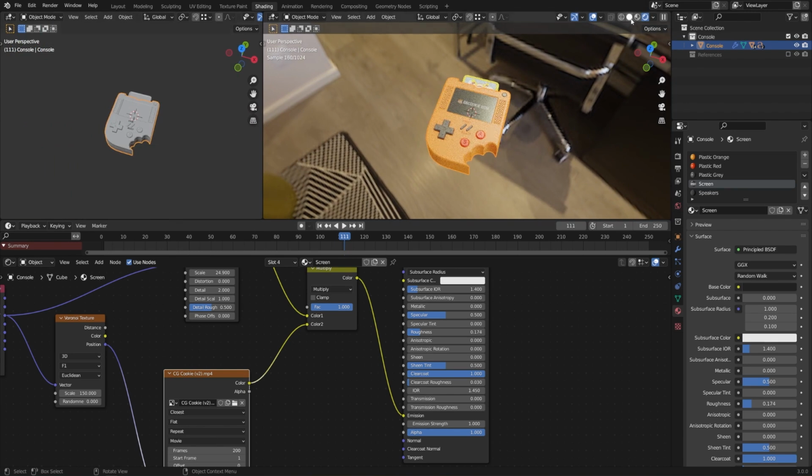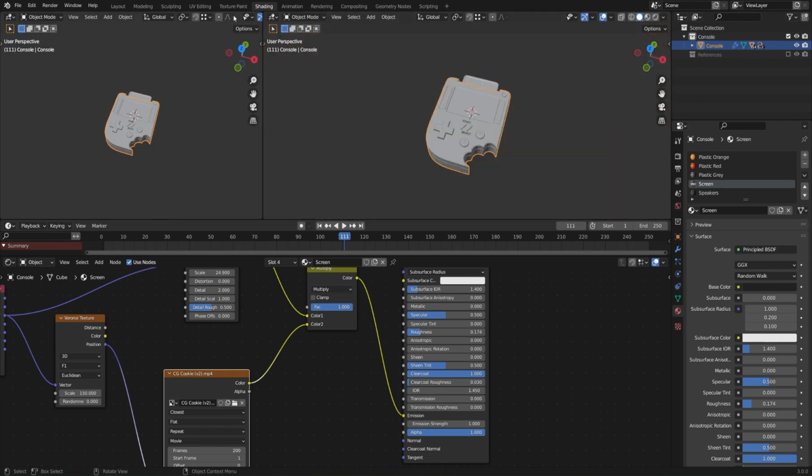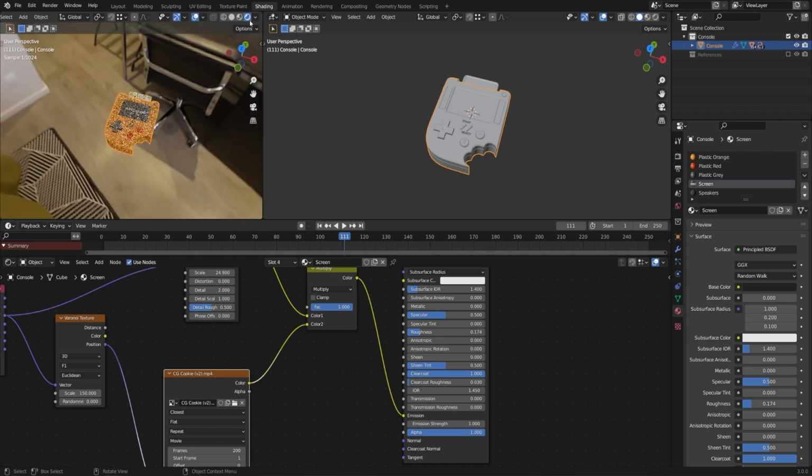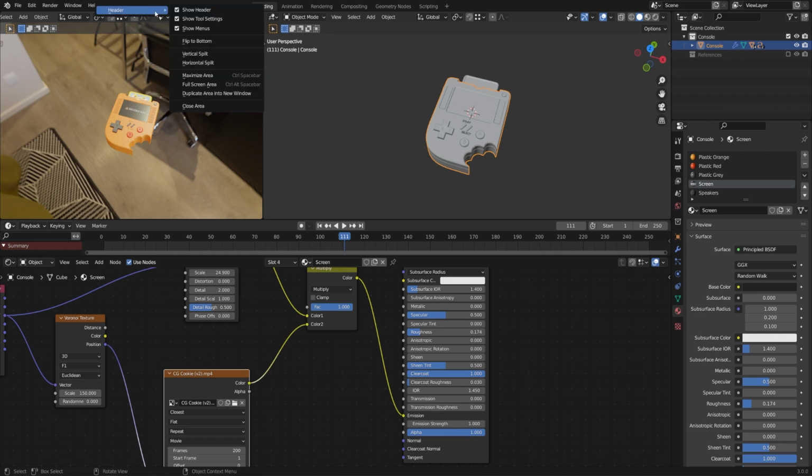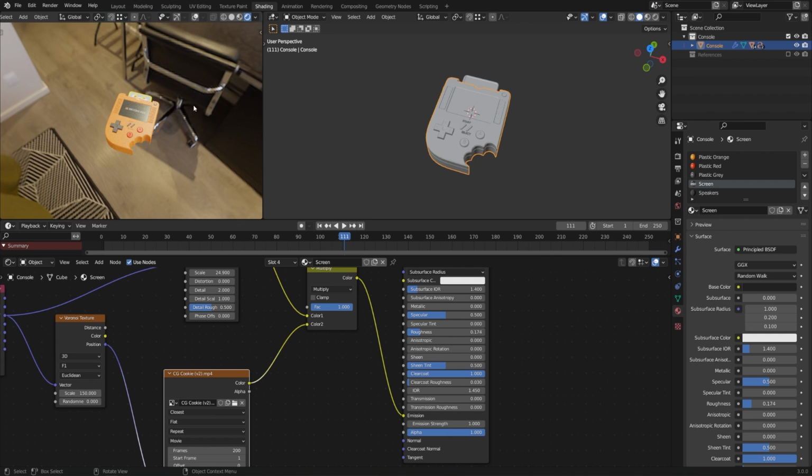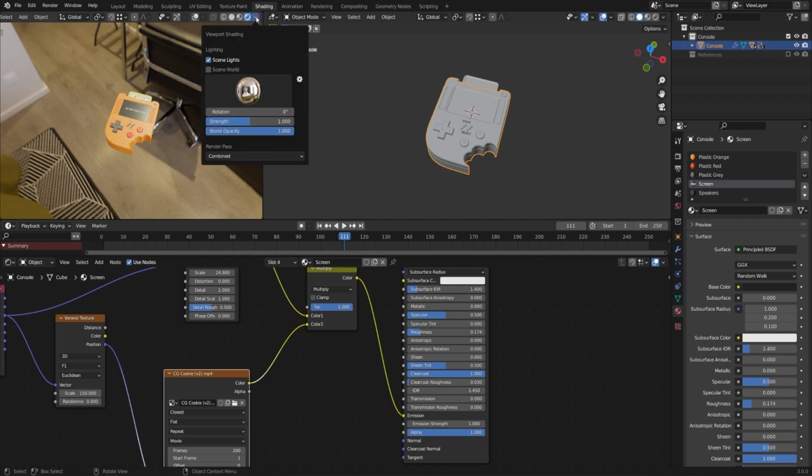So for the right one, I'll set this over to solid view, and then for the left, I'll middle mouse button and drag so I can see all of the buttons on the right, and I'll set this over to rendered view. I'll turn off overlays, and I'll also turn off gizmos. I can even right click on the header and go to header and uncheck show tool settings just to give me a little bit more room. And now I want this viewport to reflect exactly what we see when we're going to render. So under the render view options, I'll go down to scene world and check that back on.